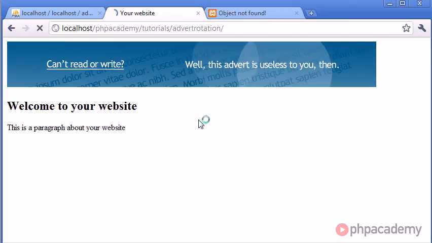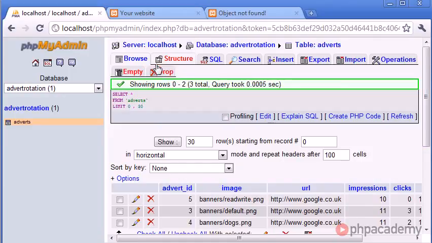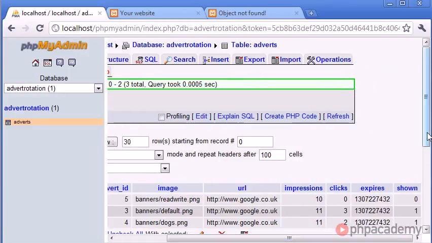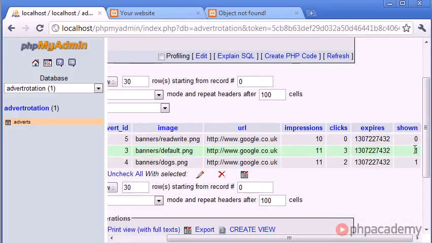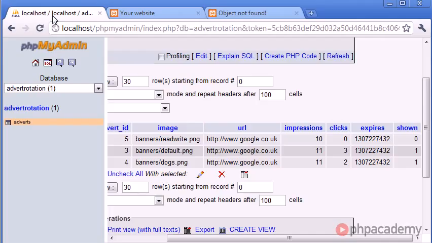Now I'm refreshing the page and nothing's happening. We're not changing the advert rotation, and the reason for this is in my database as it stands. Let's just refresh the data. We have shown set to 1 and 1 here. That's the dogs advert and the default advert. So the read-write advert that we've got up here currently adheres to our SQL query. So therefore we're not actually updating this to 1 or doing anything to it. So we have the advert displayed, but what we don't actually do is now update this value to 1. So we're going to be doing that next.